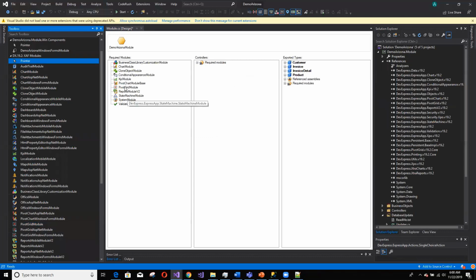Okay, now it's implemented. In here, we have pivot grid module. Then if we see the controllers, let's see if they add some controllers, pivot chart. No, I think they don't add any new controllers actually. And let's see the third section, which is the exported types. The exported types are the classes of the business object that the module will add to your application.